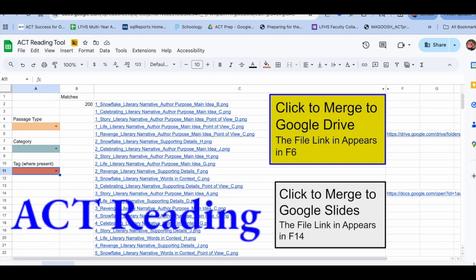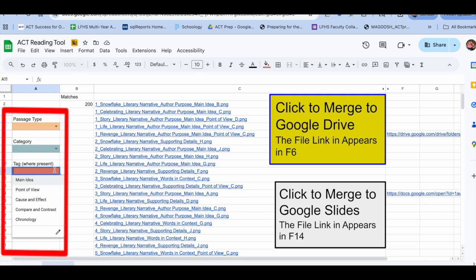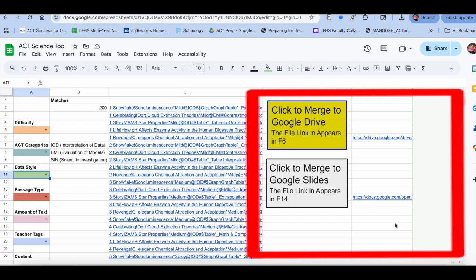Reading comes to us from Cindy Collier and Cheryl Kairos. It is sorted into 4 passage types, 3 question categories and skill tags, merged straight to Drive or Slides in seconds.